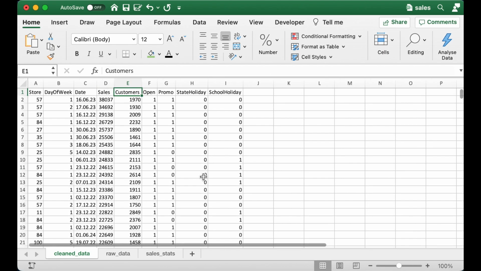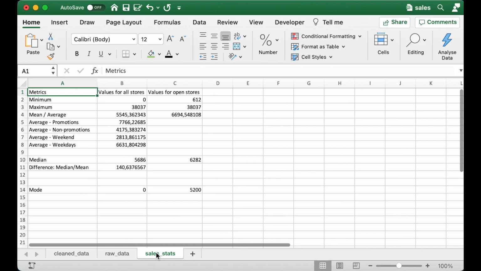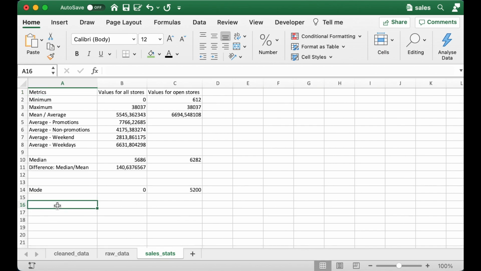Now we go to our sales stats sheet and start calculating the quartiles. We would like to calculate the quartile 1, or in short Q1. We would like to calculate Q2, Q3, and interquartile range, which is IQR. We only have open stores now, so we can start typing the formula in the open stores column.